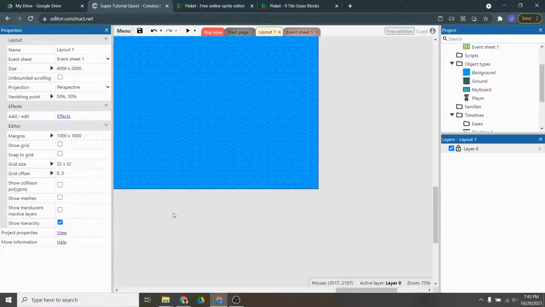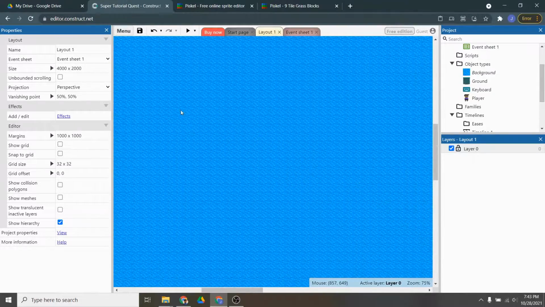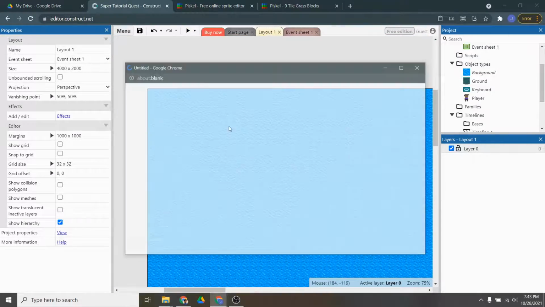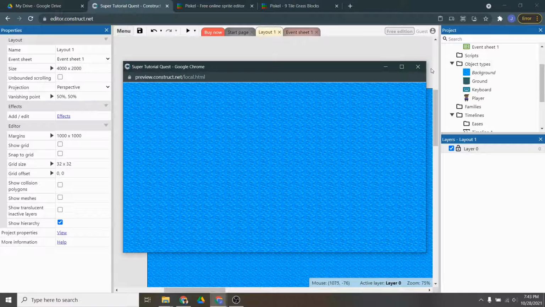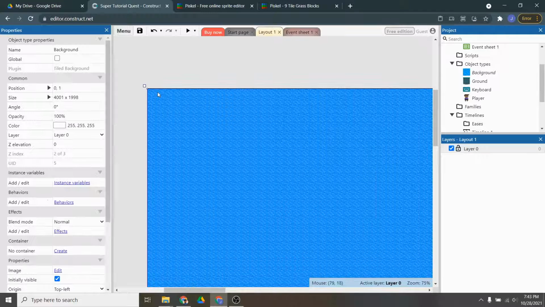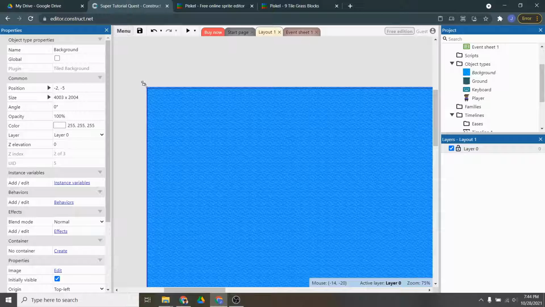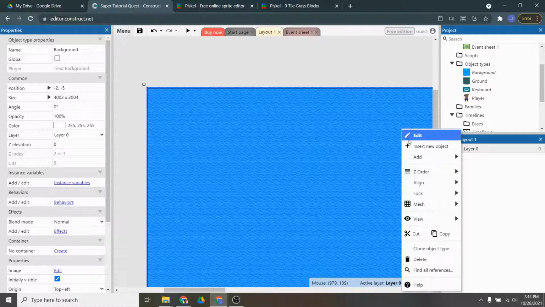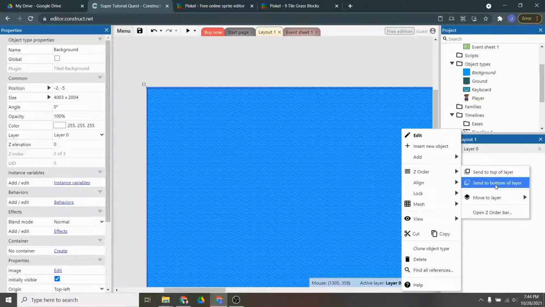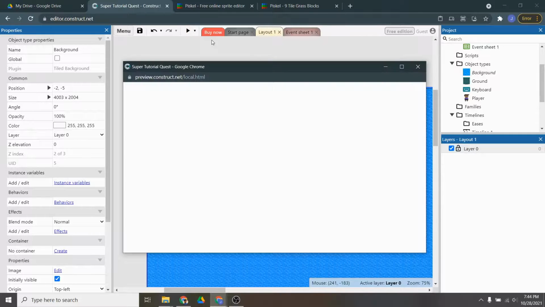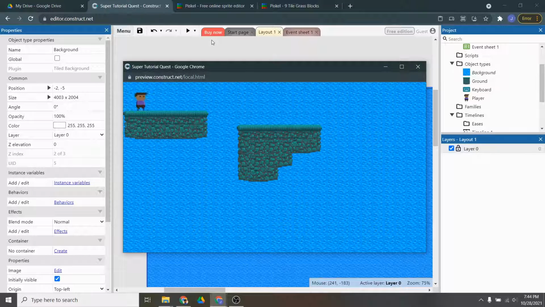There we go. So now what you might notice is if I push play, I've just covered up my entire game. Actually, it's covering up the top a little bit too. I would like my background to go all the way in the back, so I can just right click on the background, and on the Z order I say send it to the bottom of the layer. And now I can see my game again. And now instead of that white background, I have a background that I have designed.